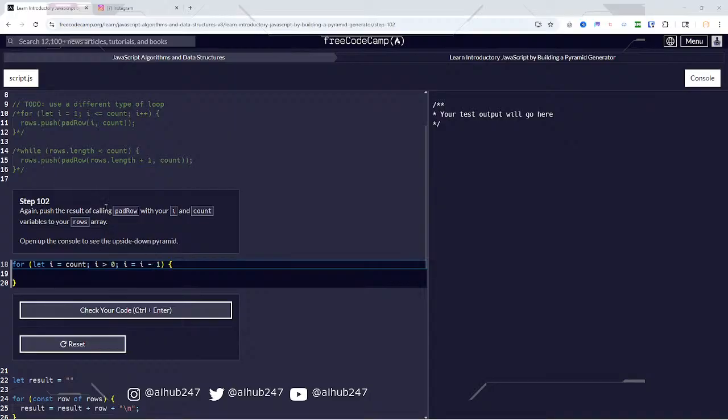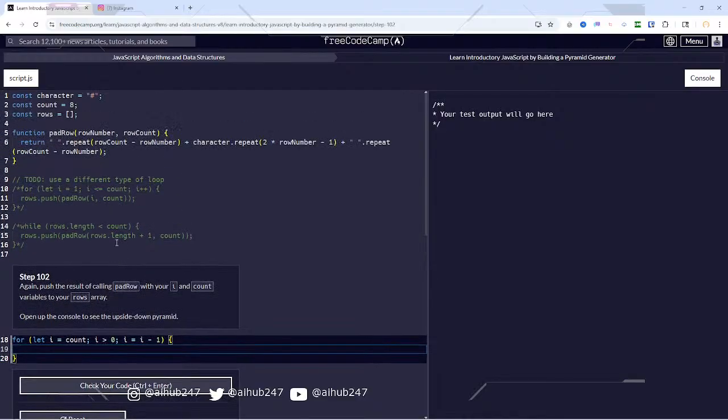All right, so again, push the result of calling here, okay, with your I and count variables to your rows array. So open up the console to see the output. Call and pad.row. All right. So are they saying do this inside of the, so if I do the pad.row, all right.